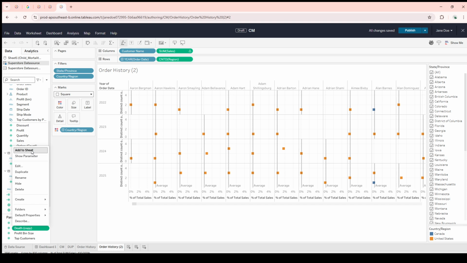And there you have it. You've successfully created an adjustable reference line in Tableau. This will enable more interactive and insightful data visualizations.